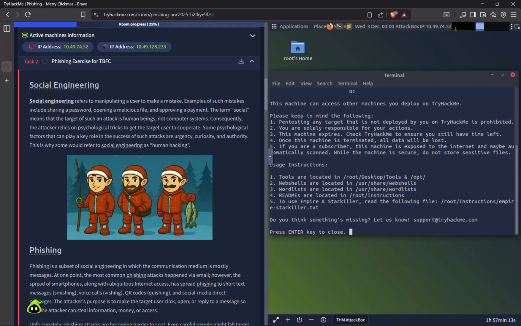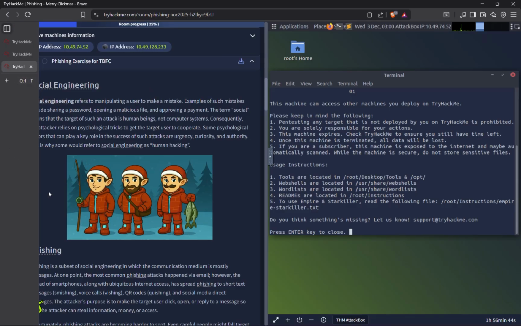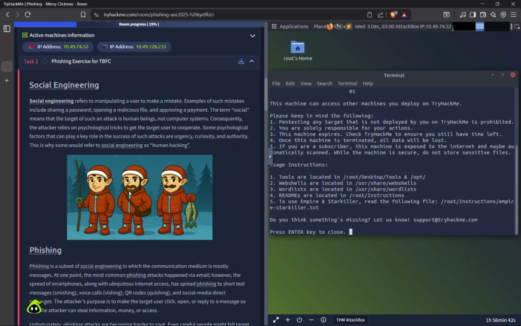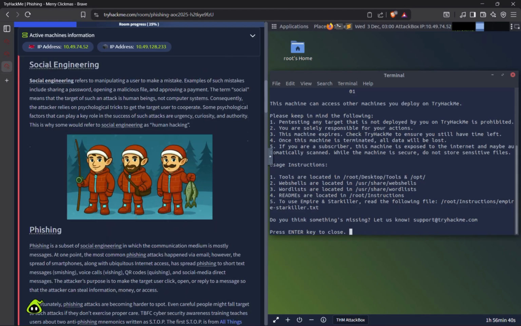Here the thing comes: the phishing exercise for TBFC. It discusses what we mean by social engineering. It is basically to manipulate a user into making a mistake. The mistake can include sharing a password, opening a malicious file, or approving a payment. So the term social means the target of such an attack is human beings, not computer systems. It's telling us the definition of social engineering and how humans get tricked by the attacker.